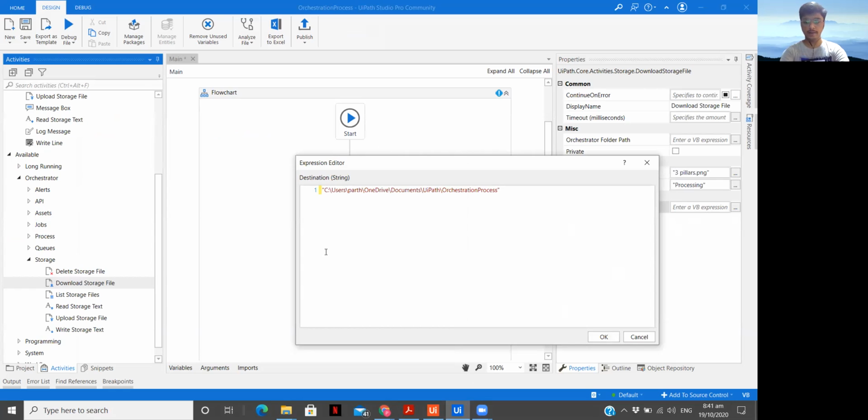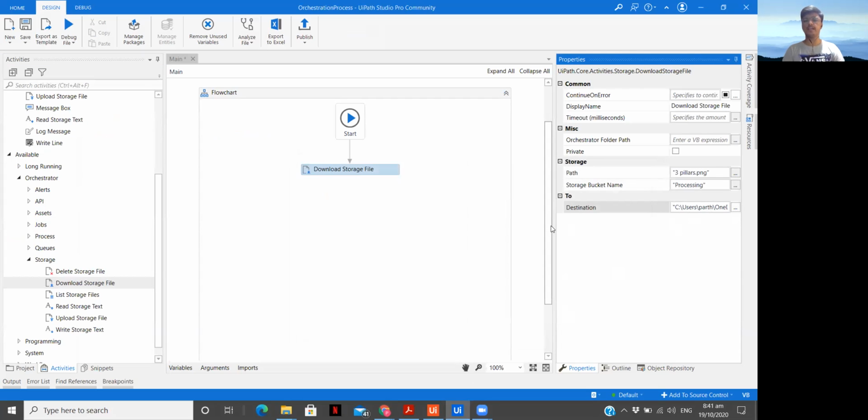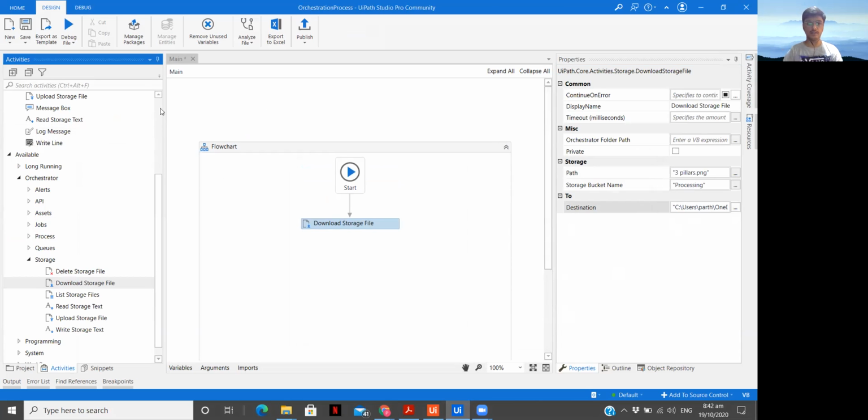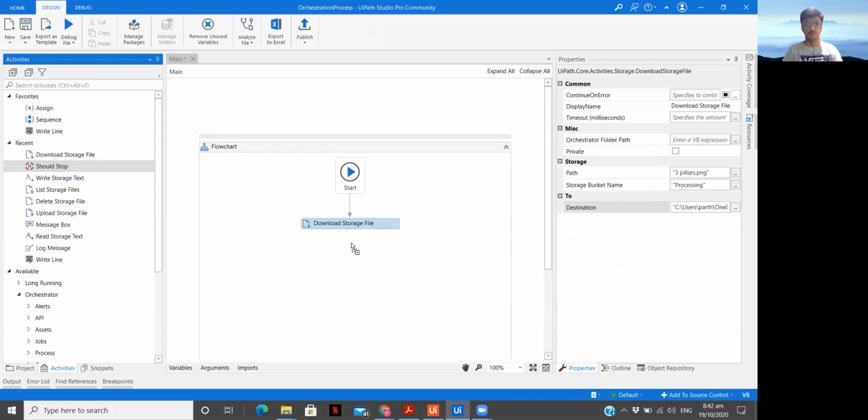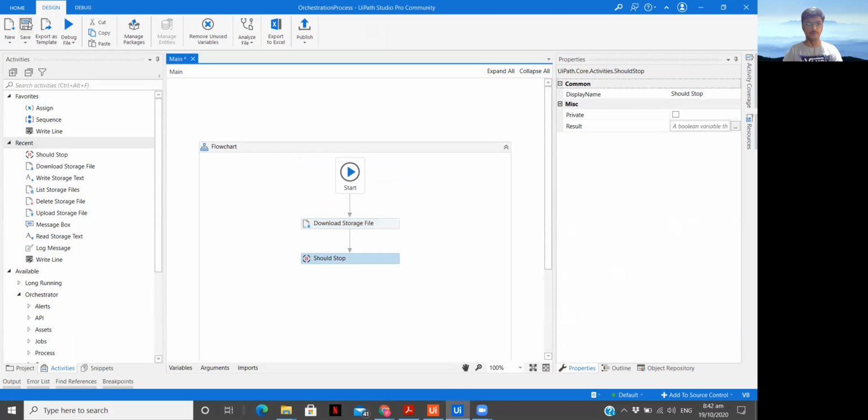And I'm just going to type pillars.png. So many times it happens, when we download some file and click on the download button, a box opens asking where you want to save it, and at that time you can change the name of the file you want to save. So basically the same thing we are doing over here. And then I'm going to stop my flowchart process. So let me execute this.